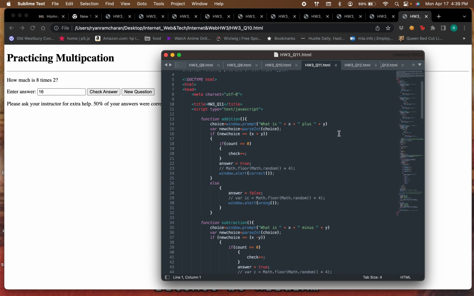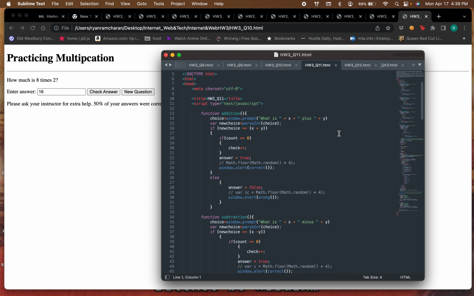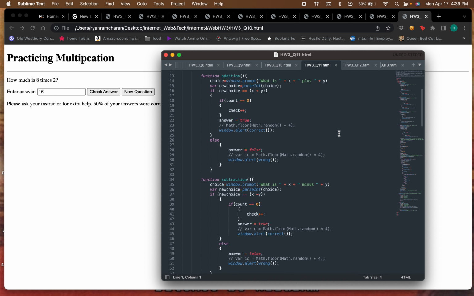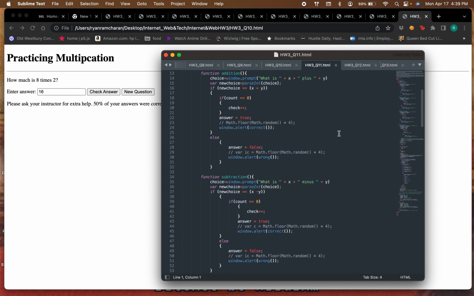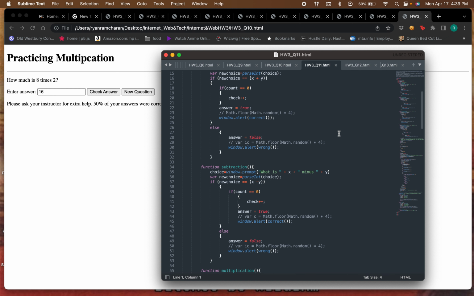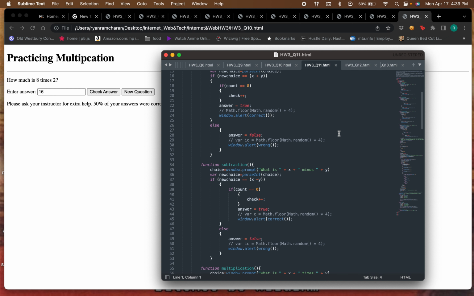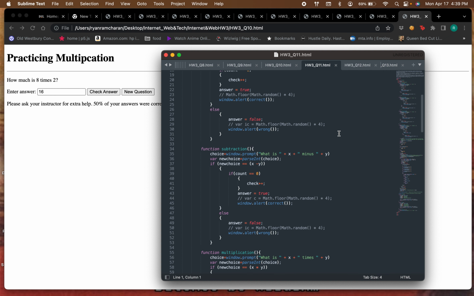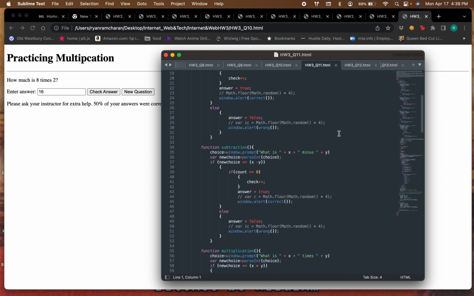Doctype HTML. Title: Homework 3 question 11. Function addition. Choice equals window.prompt: what is x plus y? Var new choice equals parseInt(choice). If new choice equals x plus y, if count equals 0, check plus plus, answer equals true. Then the window alert would say correct.